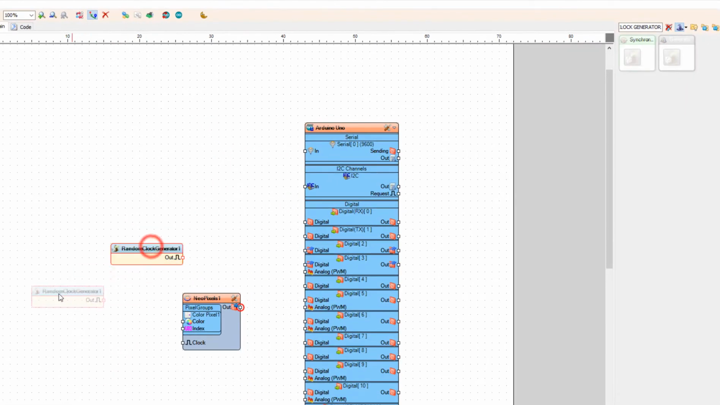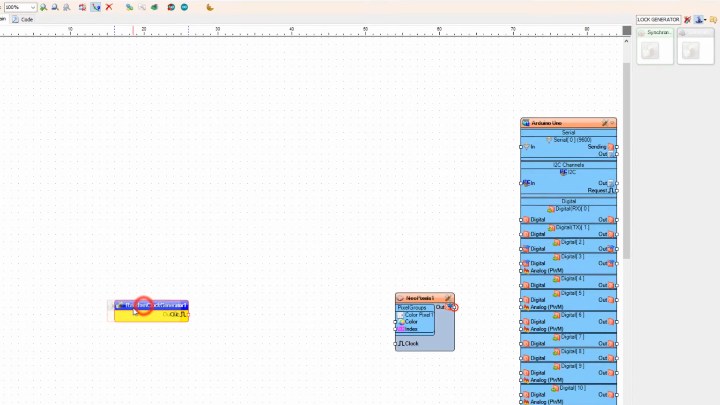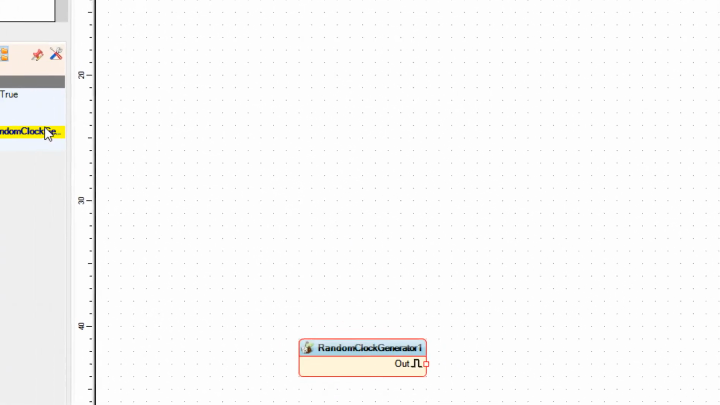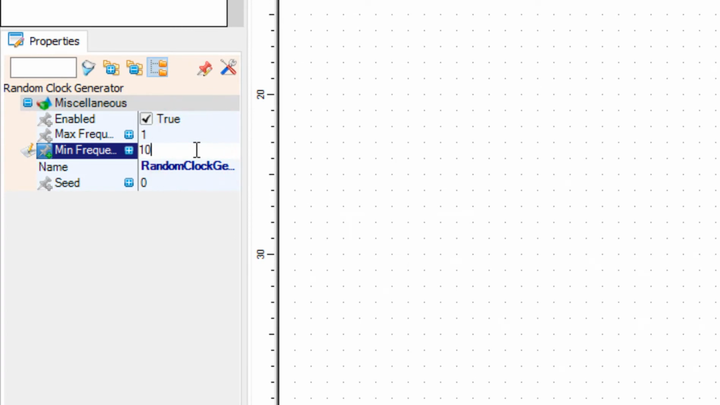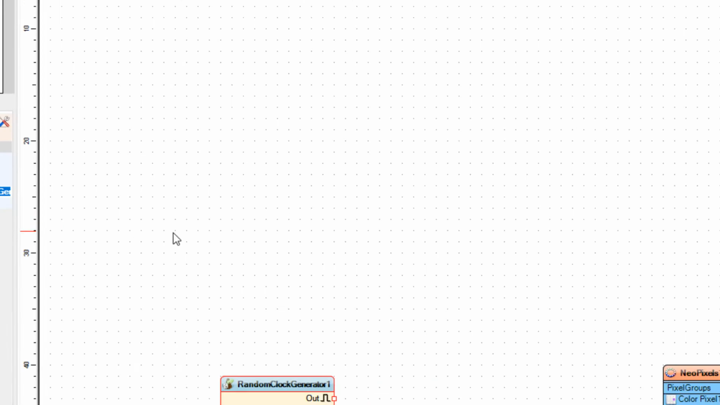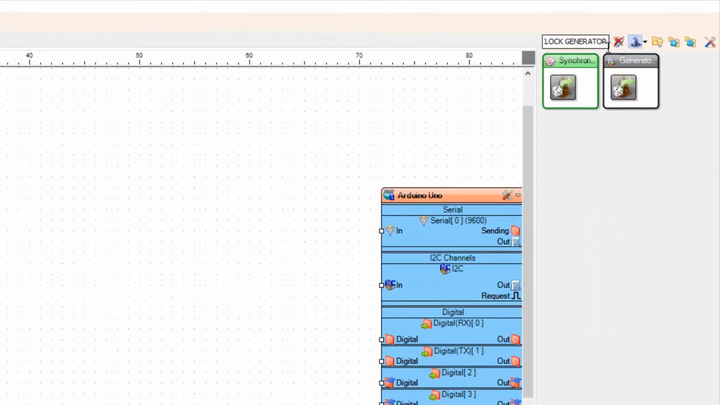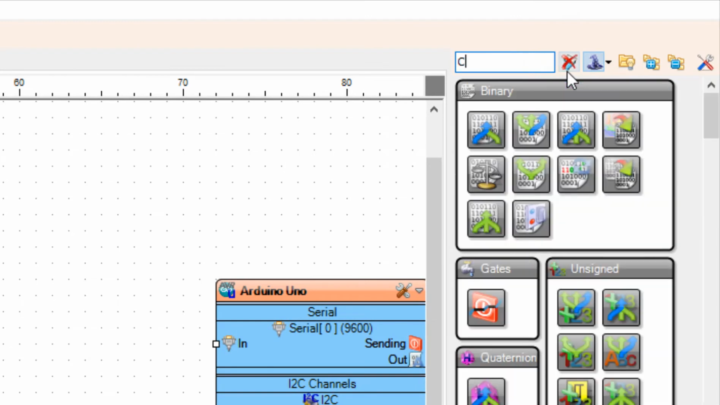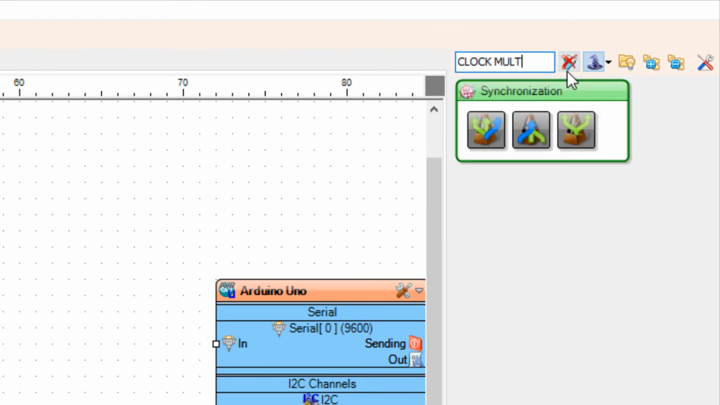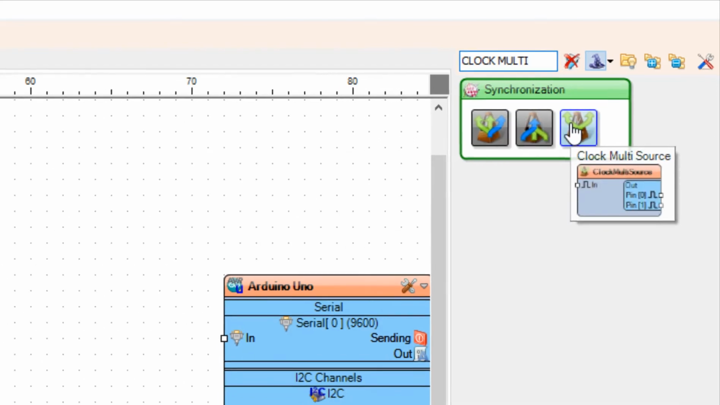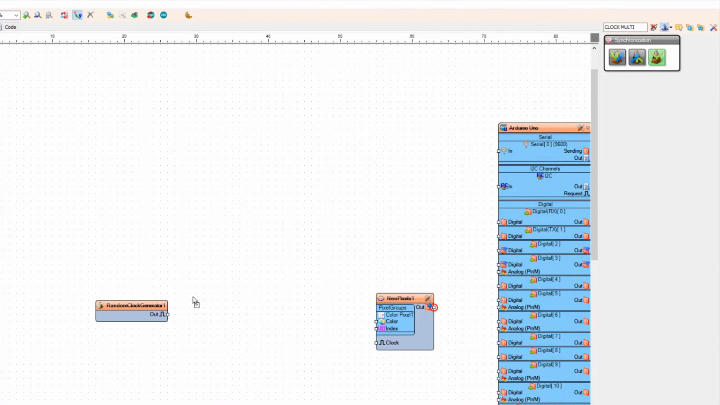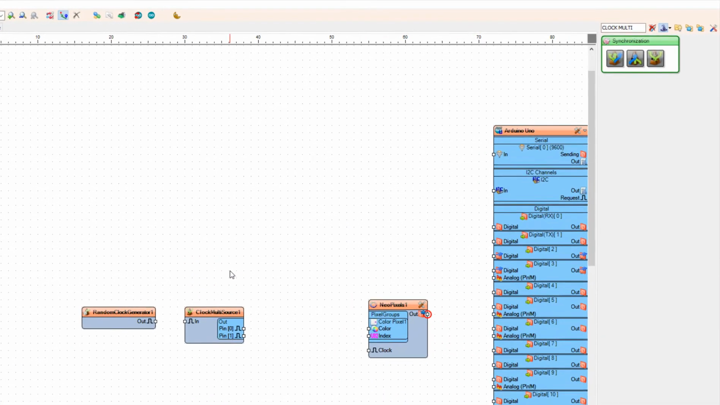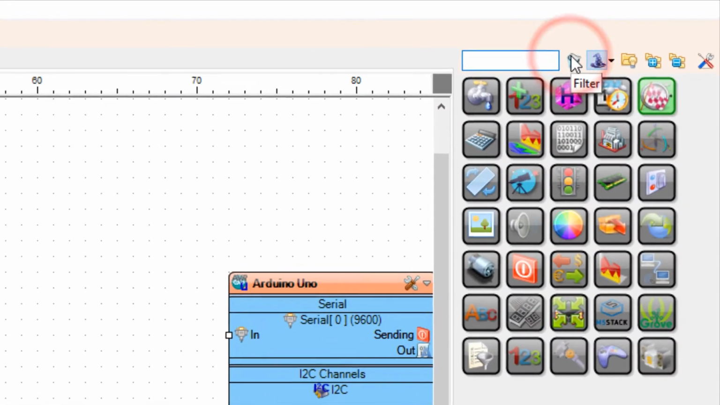We want the frequency of the changing color to be between 10 Hz to 20 Hz. So go to the properties window and set min frequency to 10 and max frequency to 20. Add clock multi-source component. Add random color component.